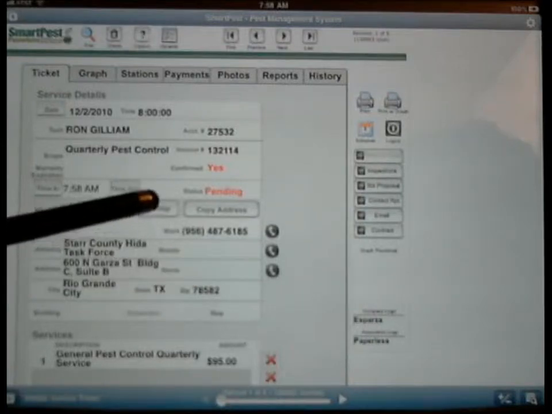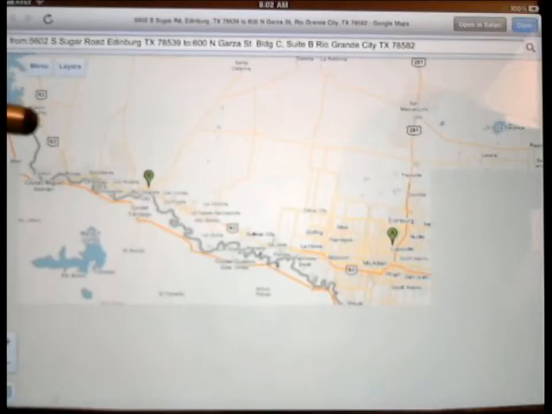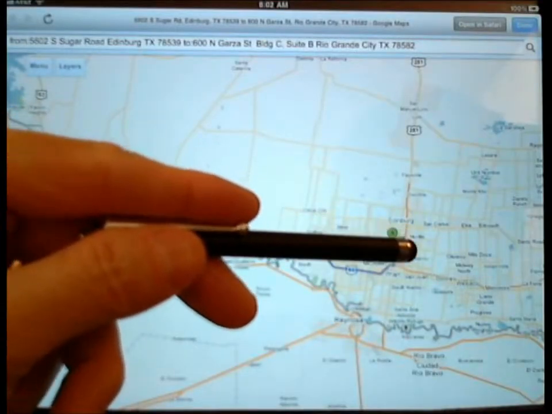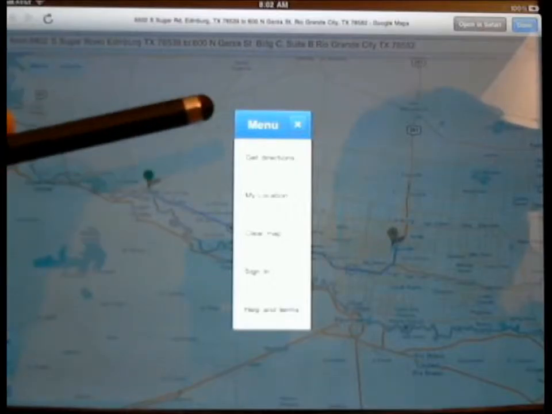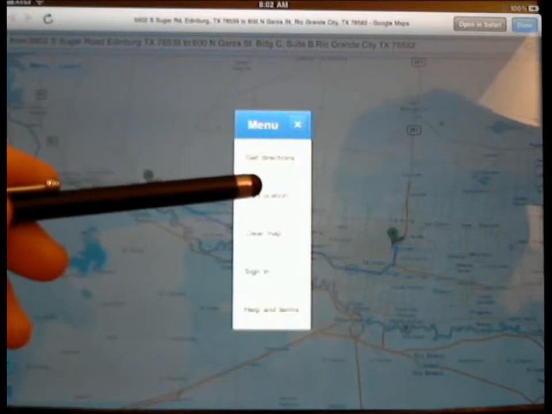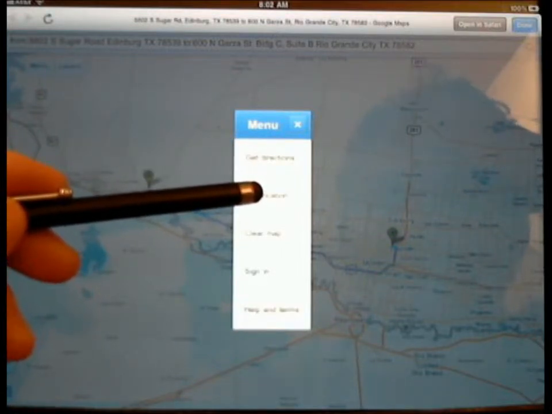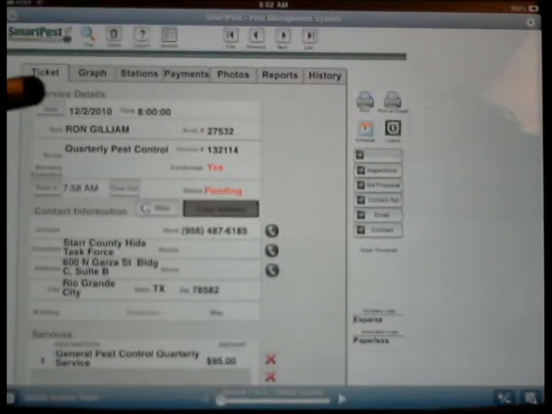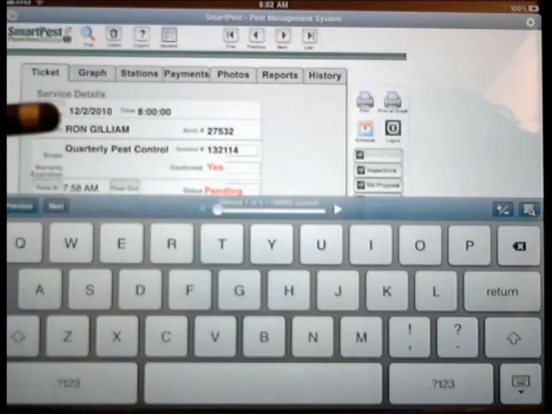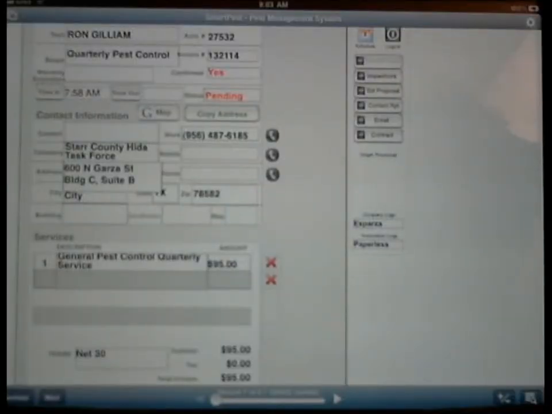We have the ability to create a map, and it'll show you directions from your office to your appointment. And you can click on the menu here. You can also get directions. You can use the GPS built in from your current location. You can also use the copy address button, and what that'll do is copy it to your clipboard, and you can use that to paste it into a GPS program or anywhere else you want to use that address.